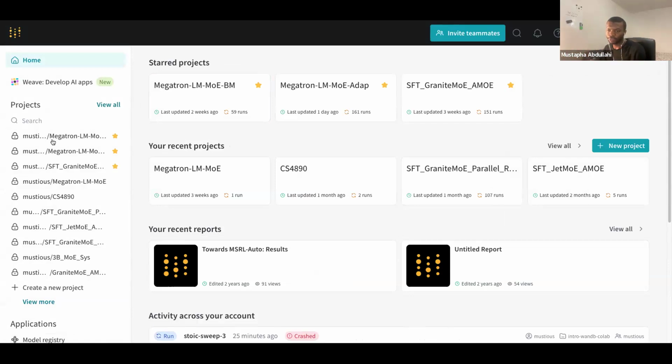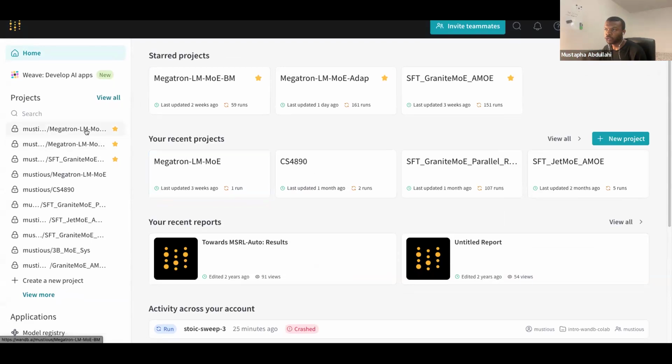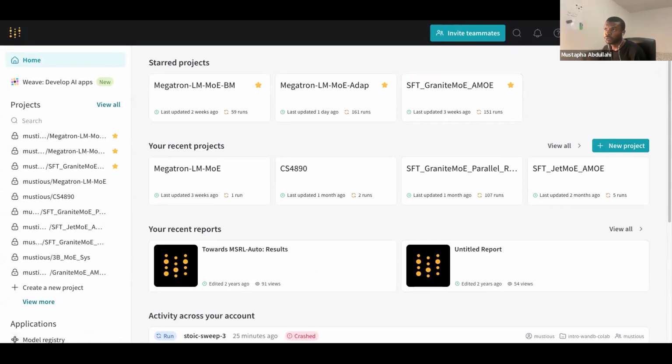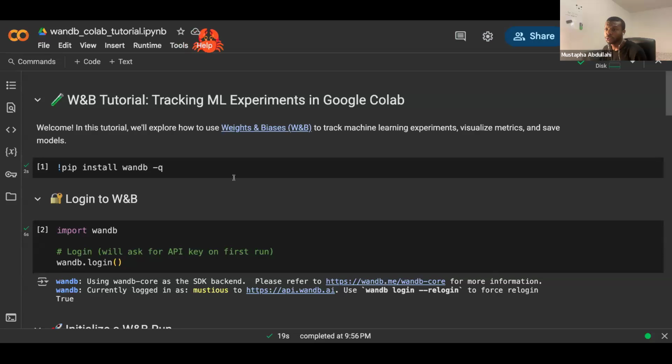These projects can be anything. You can have a number of things. Your projects can have runs. And yeah, this is the interface, but don't worry, I will get you into it.